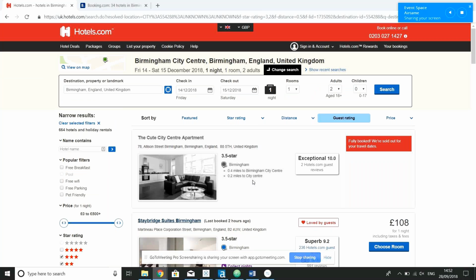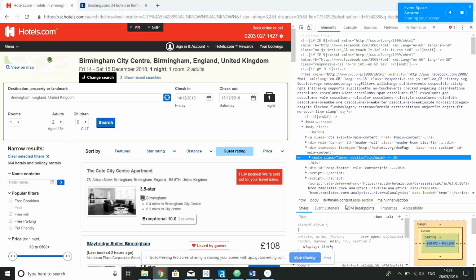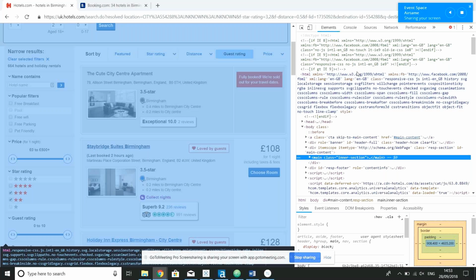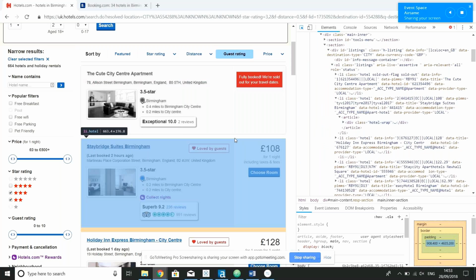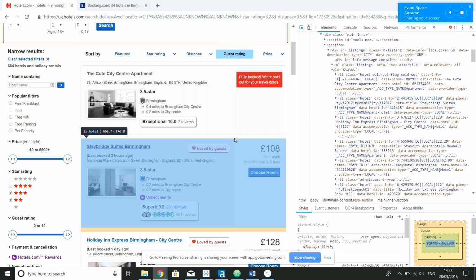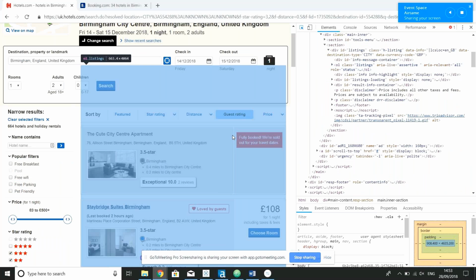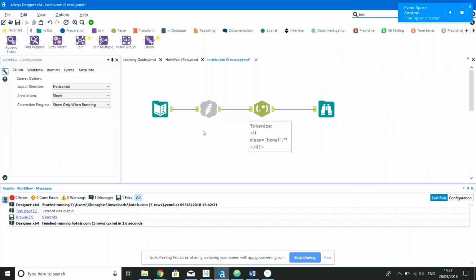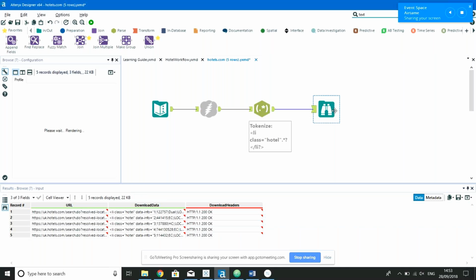Then we inspected the website and found which part we wanted to scrape, so this bit. And it was all going really well, and we were going to use the list class of hotel, and we put that into Alteryx and tokenized by that list class. And only 5 came out, and we were like, oh, what's going on? Because there's more than that.